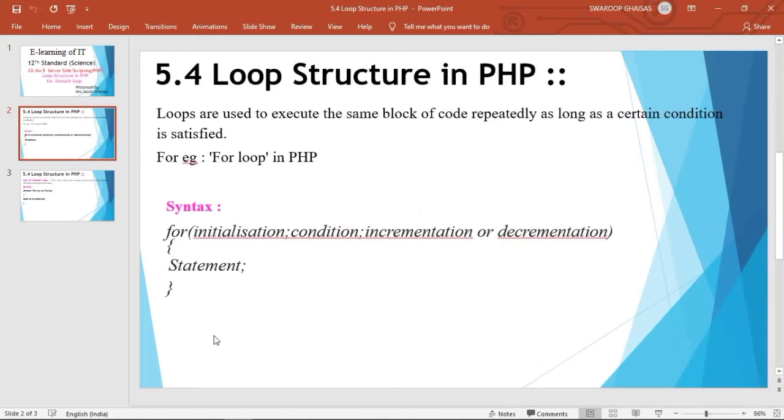Loops are used to execute the same block of code repeatedly as long as a certain condition is satisfied. In JavaScript also we have learned different loops like the while loop and for loop. So loops are basically used to execute a certain block of code repeatedly as long as the certain condition is true. That is the use of a looping structure. Examples of loops are the for loop, while loop, and foreach loop.